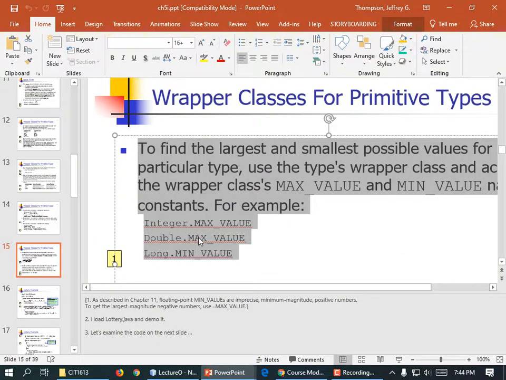And you can also check the minimum value, right? The smallest value of a Long or a Double, dot MIN_VALUE.